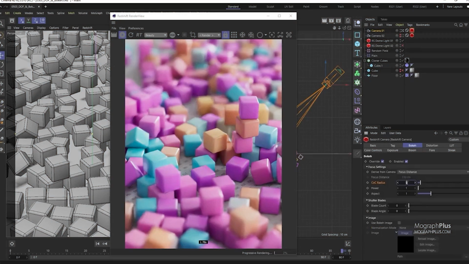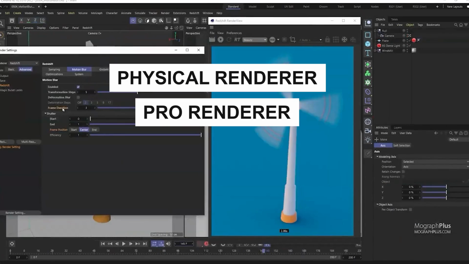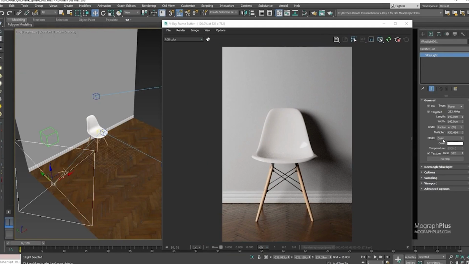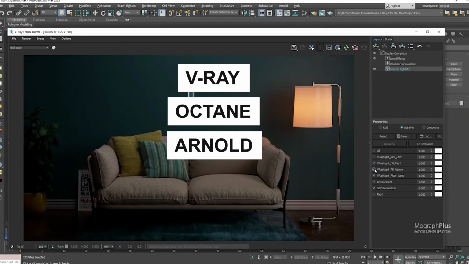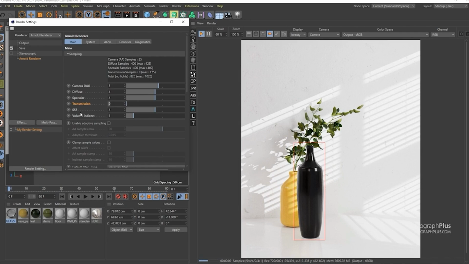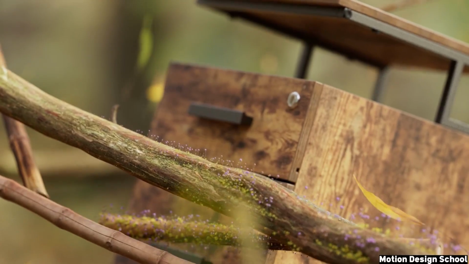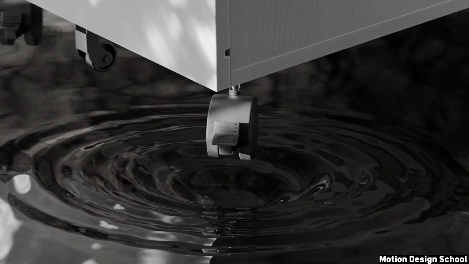Cinema 4D has two built-in render engines, Physical Renderer and Pro Renderer. Both of them are decent enough, but nowadays they don't give you what you want from a render engine. With Cinema 4D, you can use other third-party render engines such as V-Ray, Octane, and Arnold. Now Cinema 4D comes with the well-known Redshift render engine, which was developed by Maxon, the same company that made Cinema 4D. This render engine is well known for being fast and efficient.